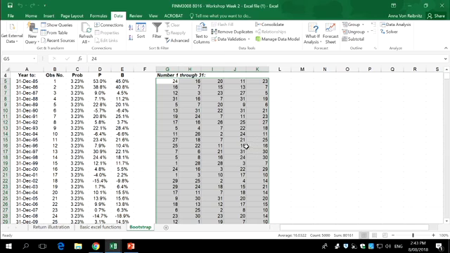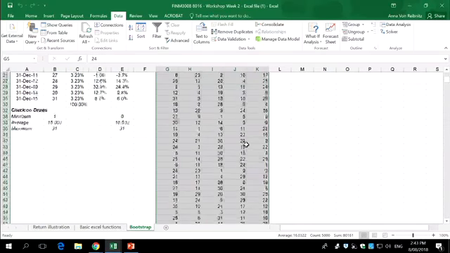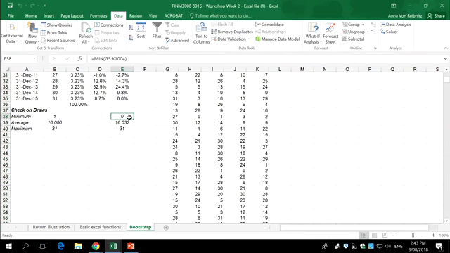Now, when you do this, you've got to check that the outputs make sense. You've got 31 years, right? So you want to make sure, and here's a good example, the minimum here is 0.